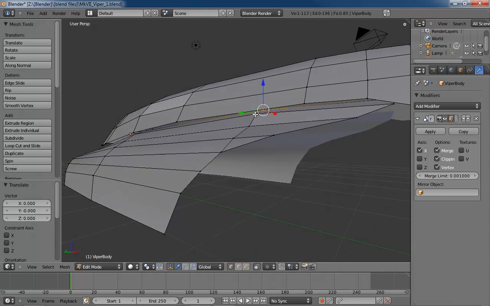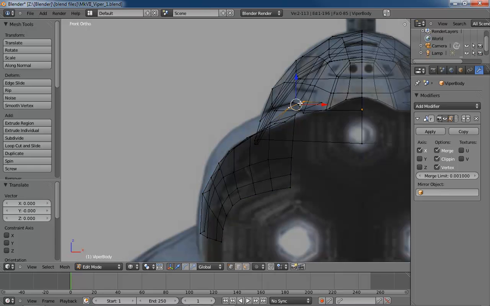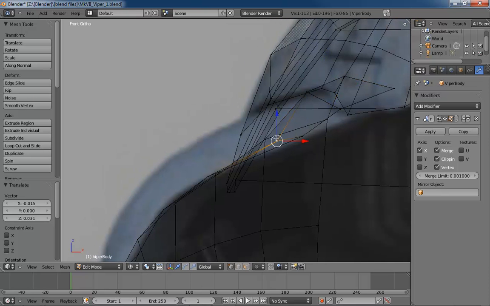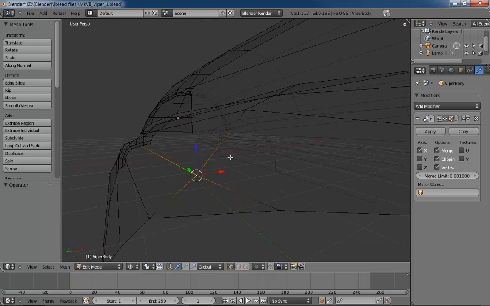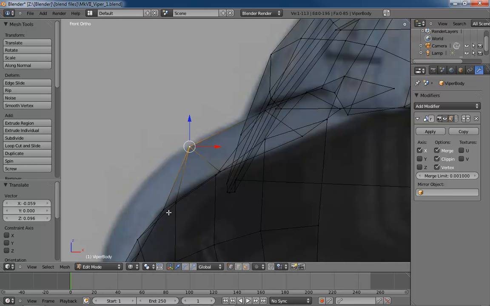So let's start with these two verts, and I'll just start here at the rear view. We can position these outward. Grab the next one, pull this out, about like so, and I'll just kind of bounce back and forth between the views until I find the one I want.